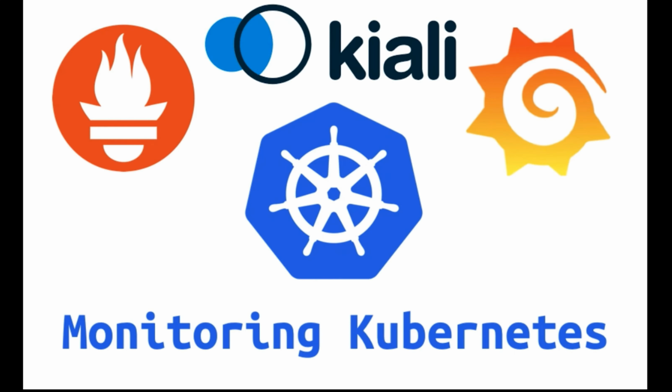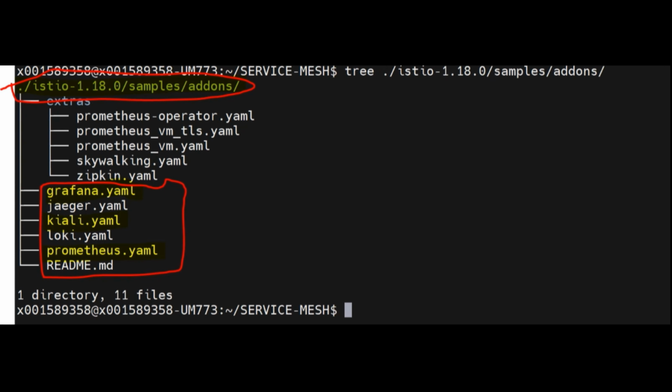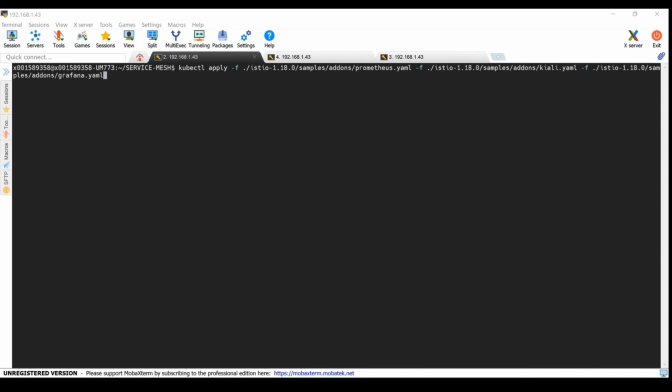We will now install Prometheus, Kiali and Grafana to gather and view metrics for our Istio and Kubernetes resources. The manifest for deployment of Prometheus, Kiali and Grafana is available in the Istio samples add-on folder. Run the following commands to enable Prometheus, Kiali and Grafana.